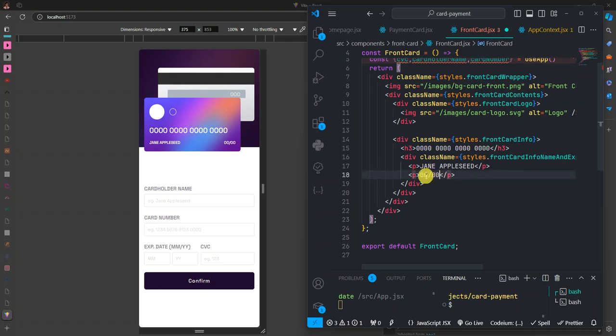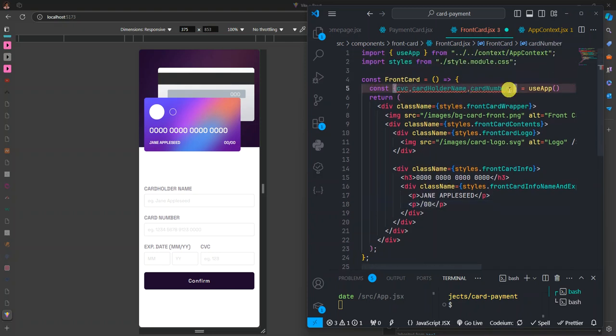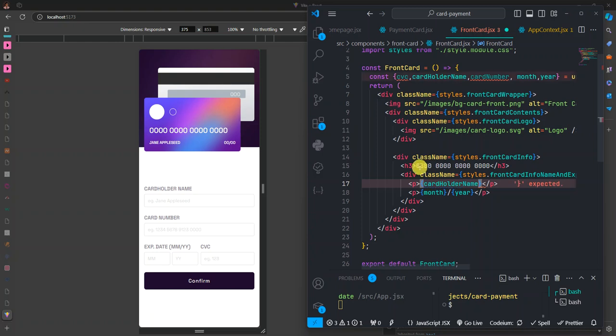So this is the month. Oh, I've not imported month. So we need month and we need year. This is the month, and this is the year. This is the name on the card, so replace this one. Everything should be empty now. Once that is done correctly, the card holder name comes from outside, and everything should display.